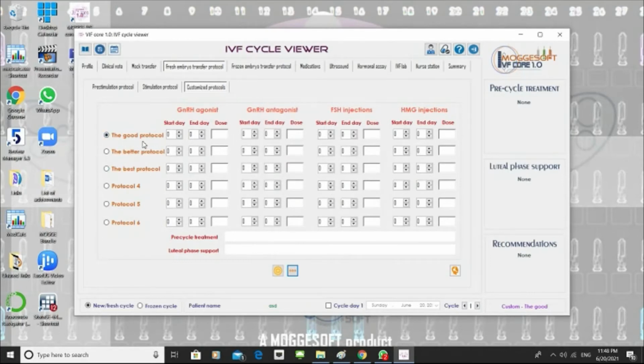Now, what you can do is actually you decide how you want to design each of these protocols. I actually named this randomly, but you should name them in a way that makes you remember what the protocol is made for, or what type of patients you use this protocol for. So here you see the 4 major medications: GnRH agonist, antagonist, FSH injections, and HMG. So for each of these medications, you can decide what's the start day for you, what's the end day for you, and what is the dose.